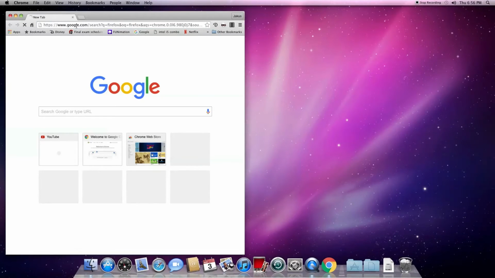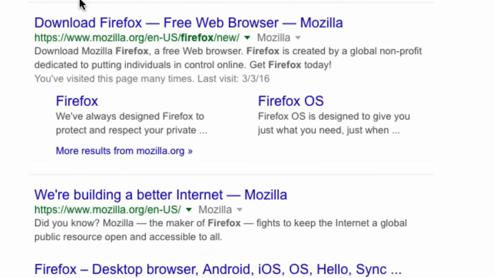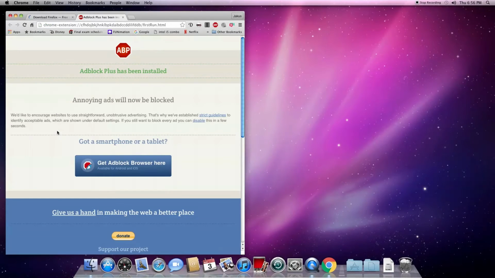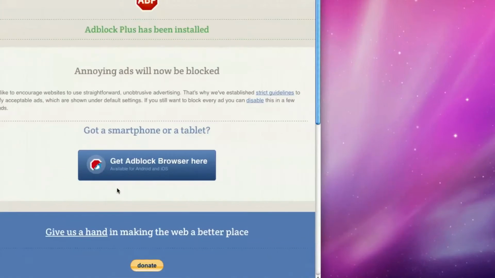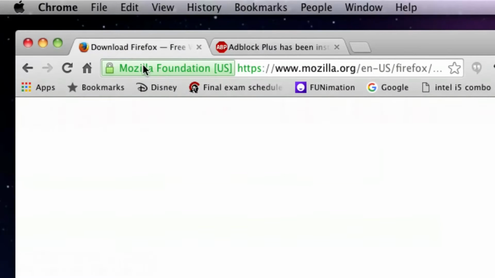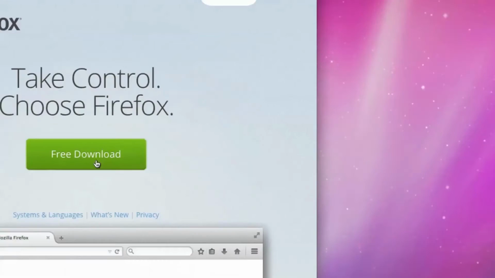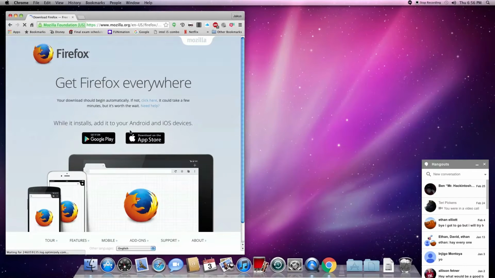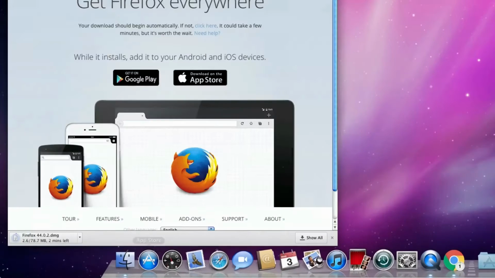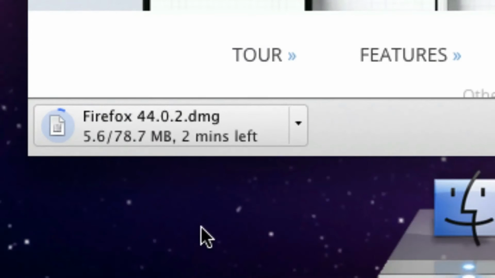So now let's see if we can get the latest version of Firefox. Sorry for the zooming, guys. My vision, I have to zoom in for things. So anyway. Oh, Chrome extensions installing. Let's download it. Close my Hangouts window. And it's going to take a couple minutes.